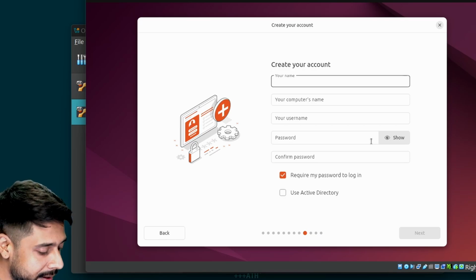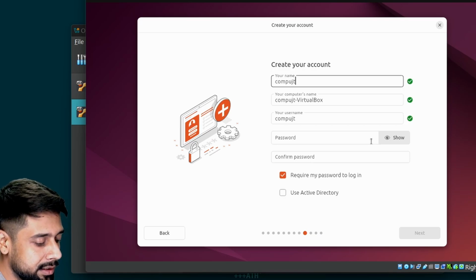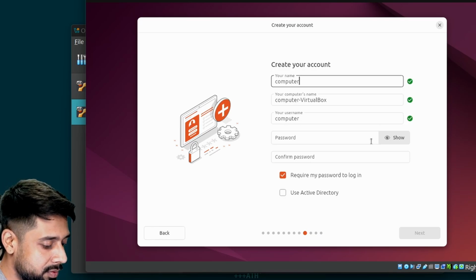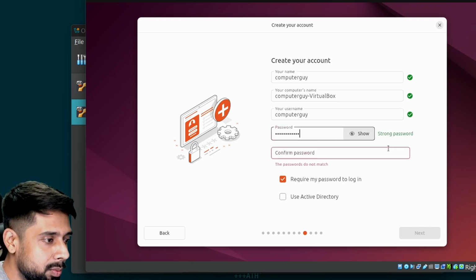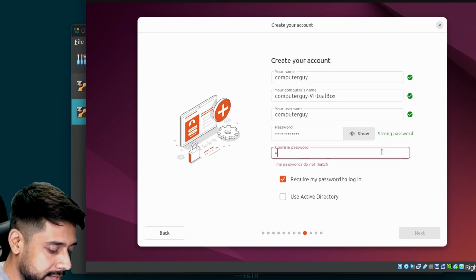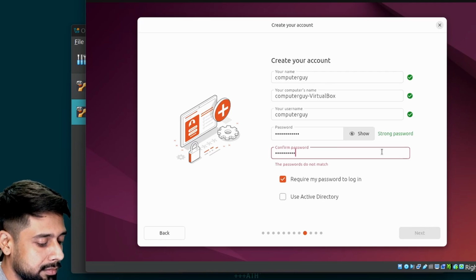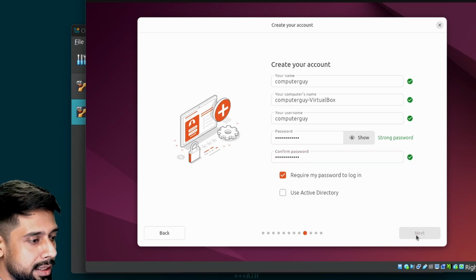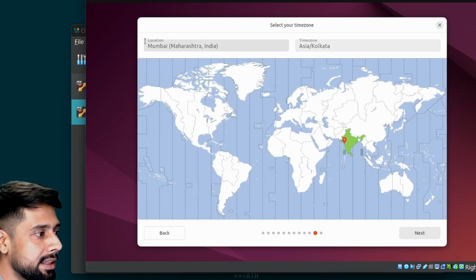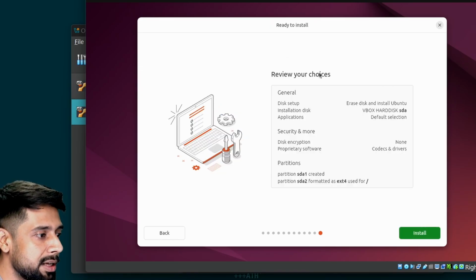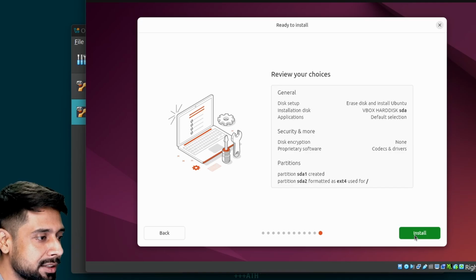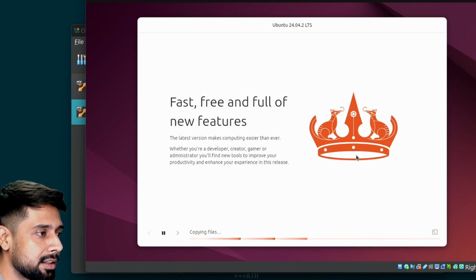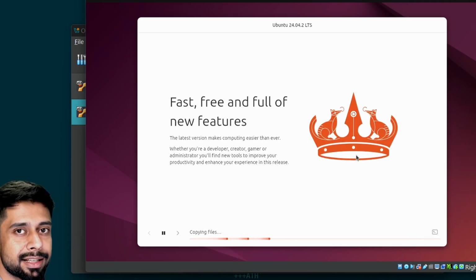I'm just going to give the name. So let's say computer guy is what I'm going to give here. Password, I'm going to keep a lengthy one. And then I'm going to click on next. And then the region is Mumbai, Maharashtra. I've reviewed my choices. Everything looks good to me. I'm just going to click on install from here. So let's wait for a few seconds and it is going to install my operating system.